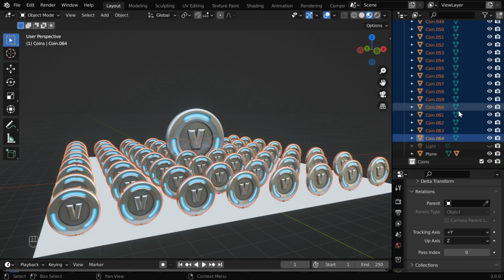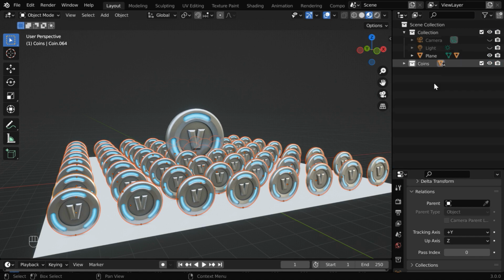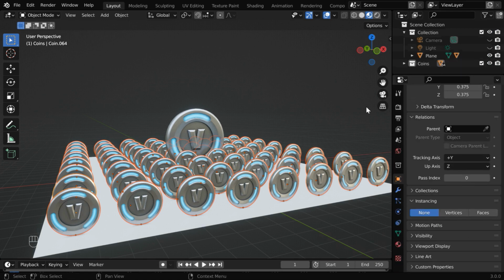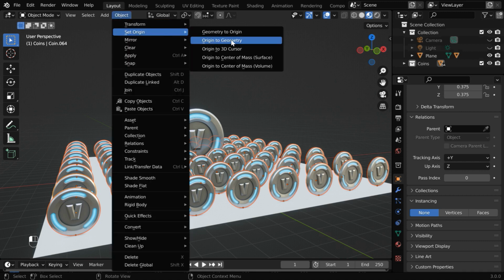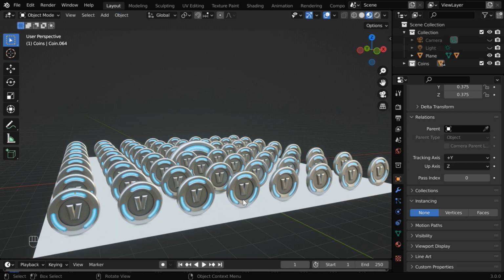Now, let us select all the coins together. Then, we can move them into the new collection. So, all 64 coins are now grouped under this. And while the coins are all selected together, go to the Object menu, and under Set Origin, select Origin to Geometry. So each coin will have its origin at its geometrical center, which may be helpful for you.